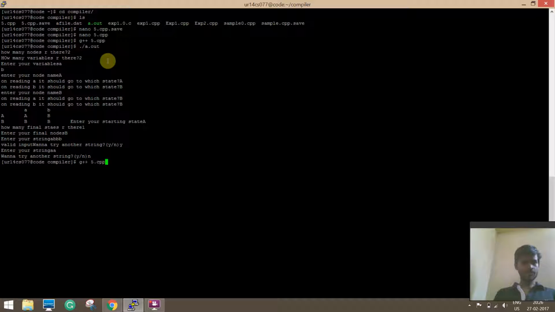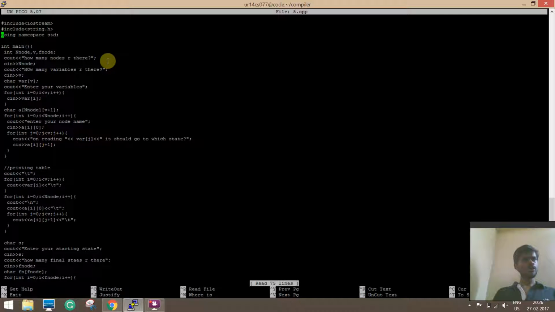So let's see the programming for this. This is the main. First we ask how many nodes there are and how many variables there are, and we store them in a variable array, taking input from the user that many times, less than v. So all our variables are stored first. Then we take the nodes, and we print what you want on reading that variable, and we store it in an array.